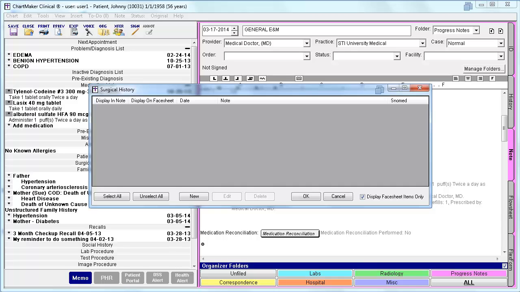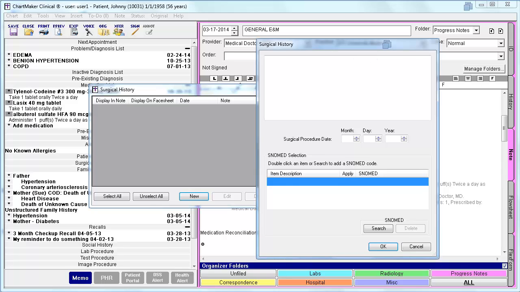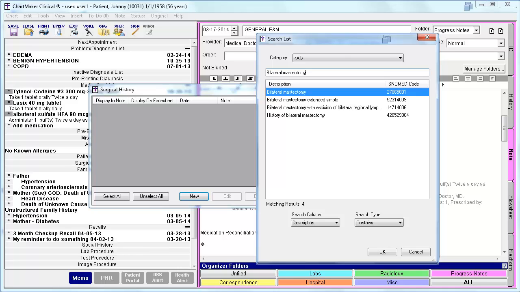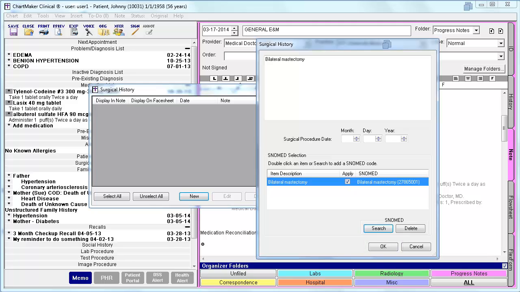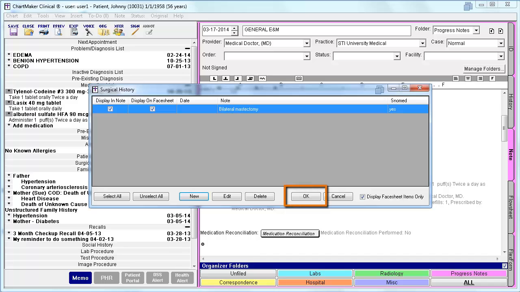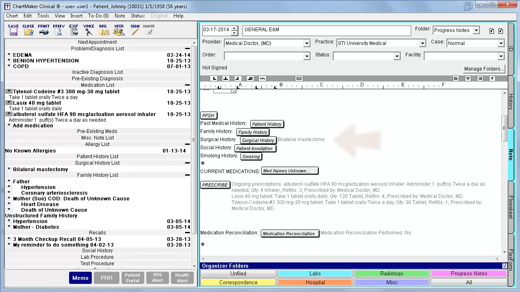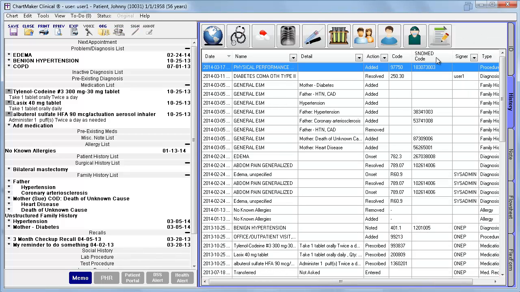If you prefer to add it through a surgical history, click New to add a new entry. Enter the surgery information at the top, and then click Search at the bottom to find the appropriate SNOMED. Enter your information in this dialog, and once you find the correct information, highlight it and click OK. Click OK once you're done attaching SNOMEDs, and then OK again to close your surgical history dialog. SNOMED information will not print in your progress note, however, it will be visible in the History tab.